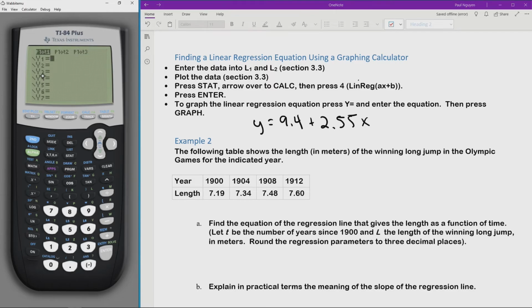So I input that line into y equals. I hit y equals 9.4 plus 2.55 times the variable. So I hit the variable button here. Hit the graph button because we're already zoomed to the data that we have. And we can see that this line passes through all of the data. This is the line of best fit.